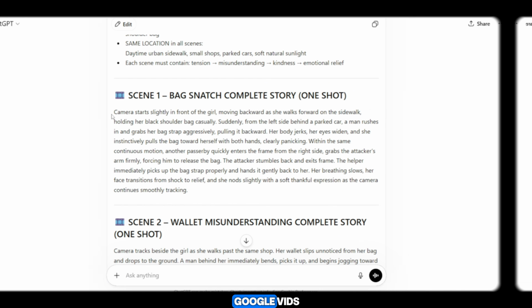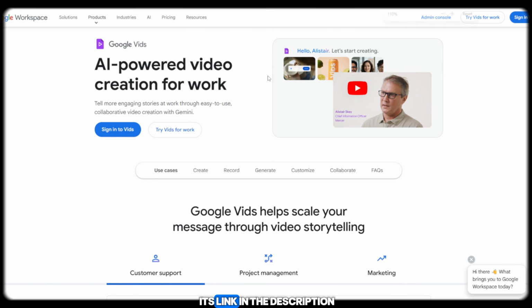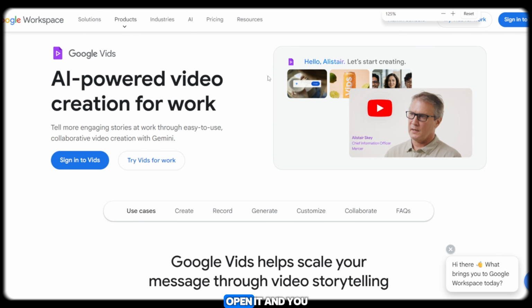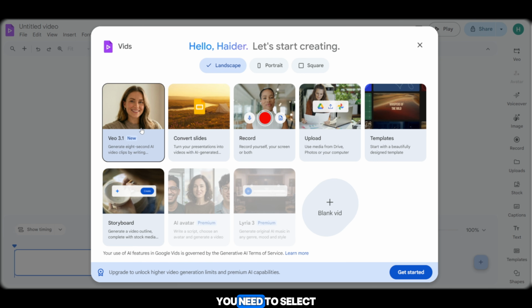The tool name is Google Vids. I will also give its link in the description. You just have to open it, and you will see the option sign into Vids. This is completely free, and it allows you to generate around 10 to 12 videos. Just sign up using your Gmail, and as soon as you log in, your free trial will start. After that, you need to select the model version, like VO 3.1. You will see it there.